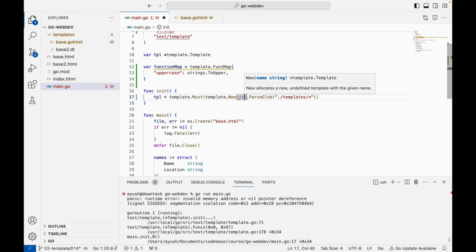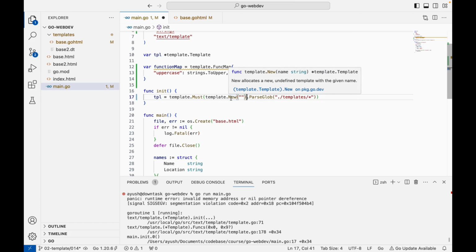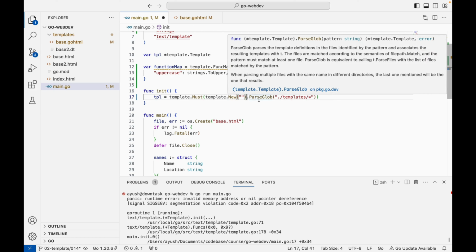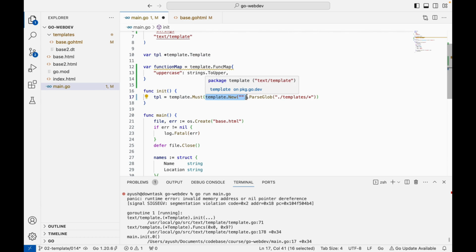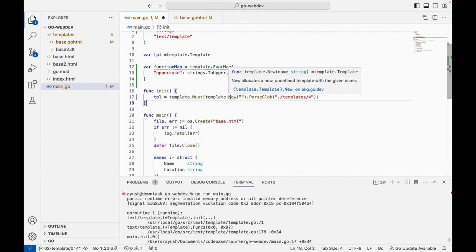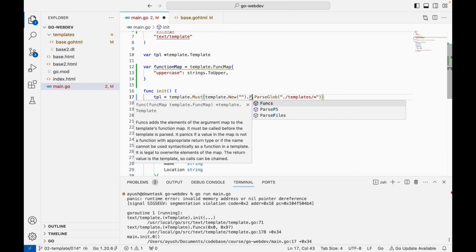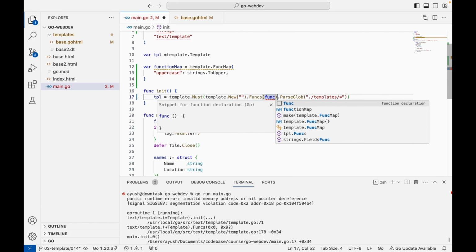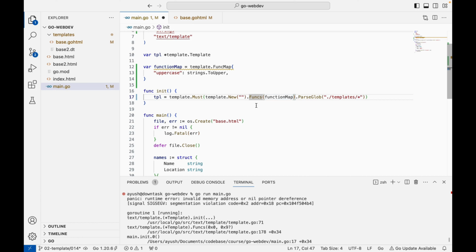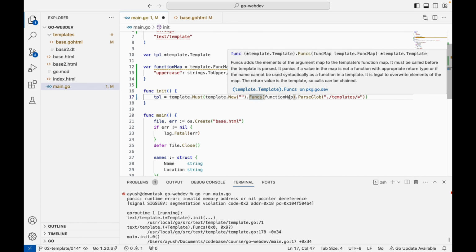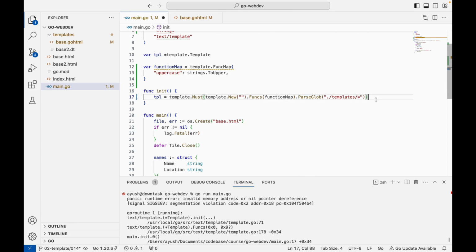But for now, I'm just going to give an empty string like this, and then I'm going to chain .ParseGlob, because the New function returns us a pointer to a template, and that is why I can chain the ParseGlob function. Now after calling this template New function, we have the pointer to a template, which means that I can directly attach the Funcs function like this, and I'll call the function map. And now first we are attaching our functions, and then we are parsing the template. So technically we are still achieving the same thing. We just have to attach the functions before parsing, which we are doing here.